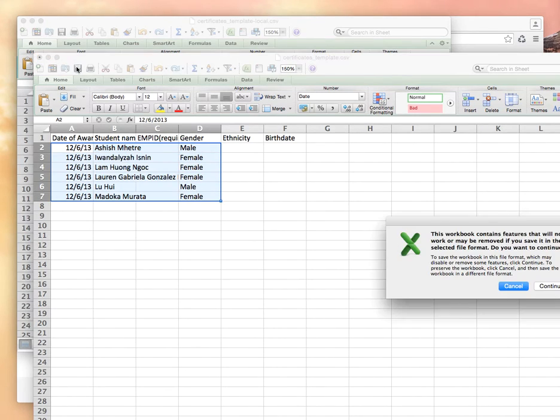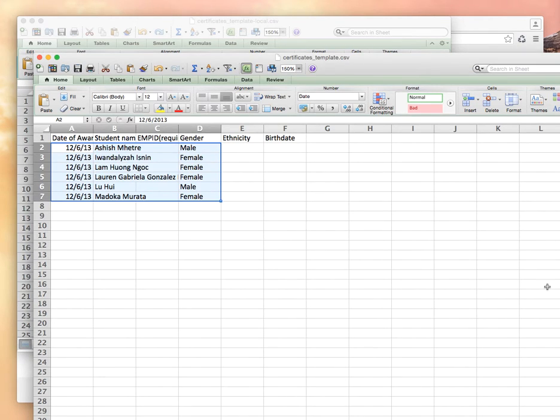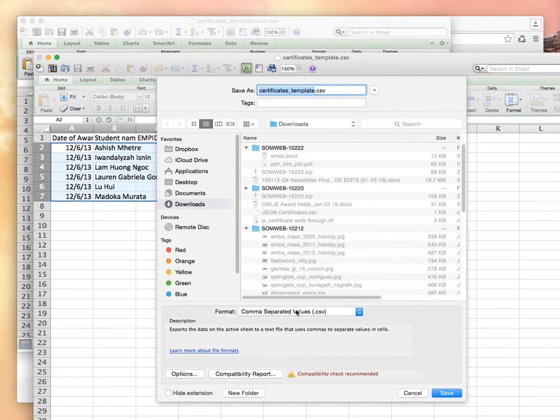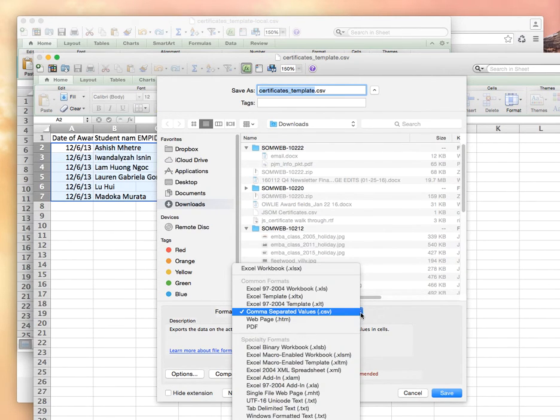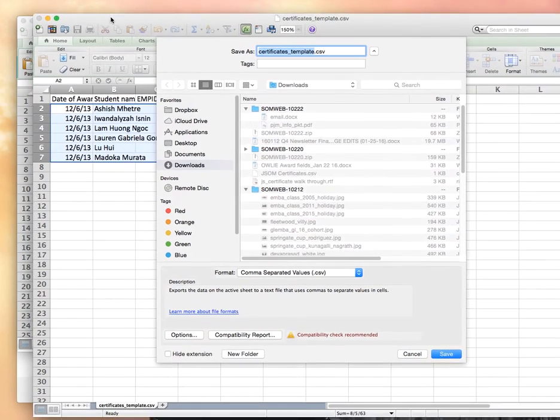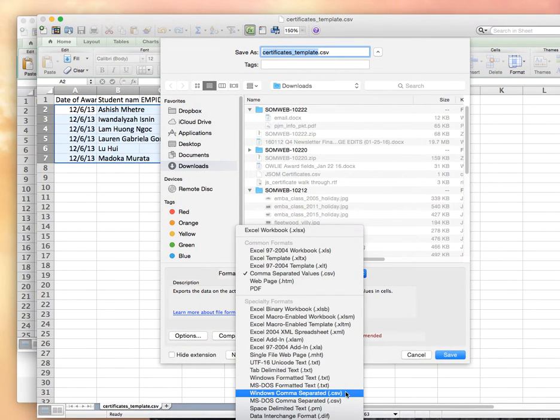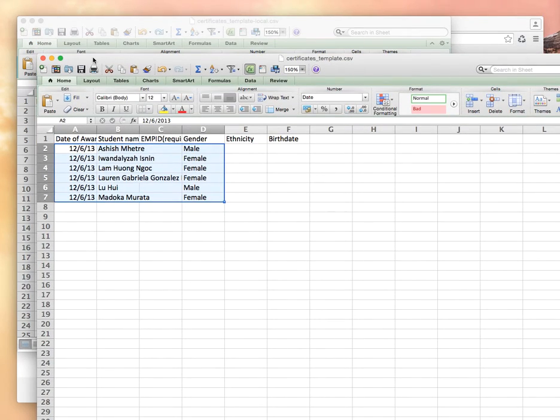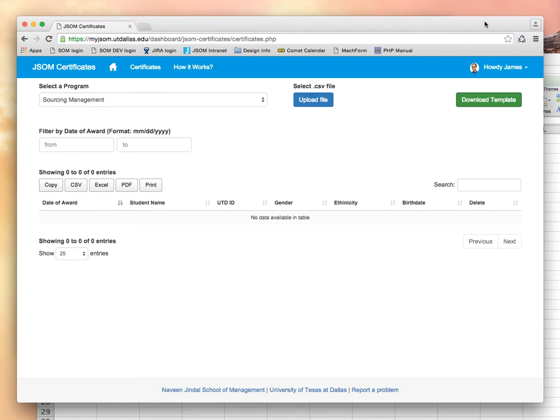I do want to show you it's important that it stays in the CSV format. You can see this as comma separated values. That's the correct format. It's possible to save it in these other CSV formats, Windows and MS-DOS. Those won't work, so make sure you just keep it in this comma separated values format that it originally came in. I've already saved it, I just wanted to show you that. Okay, so it's saved. We can return to the JSOM Certificates app.